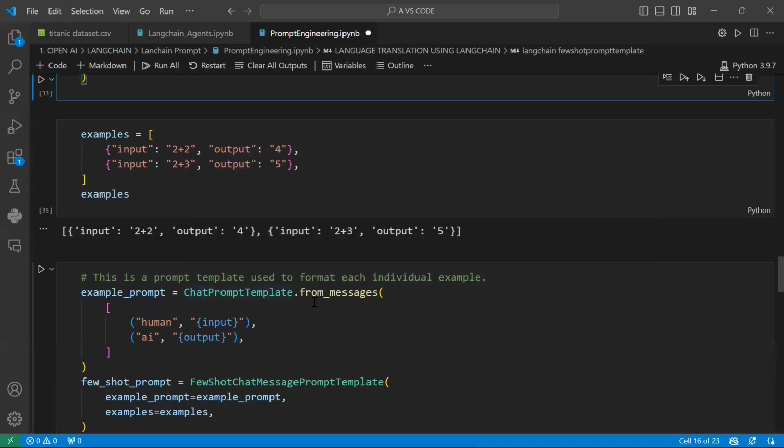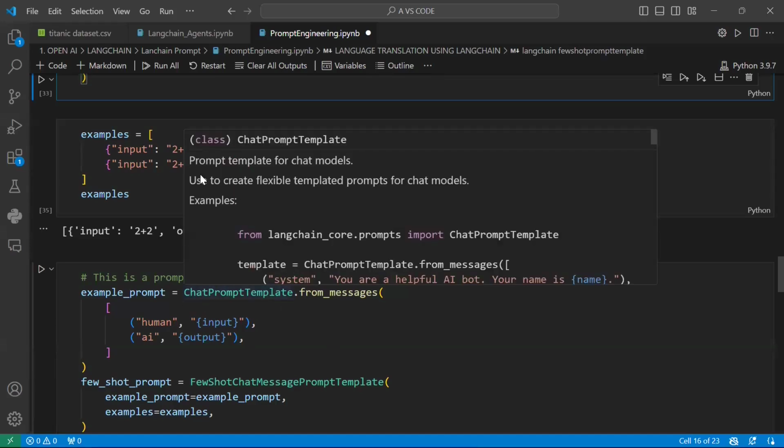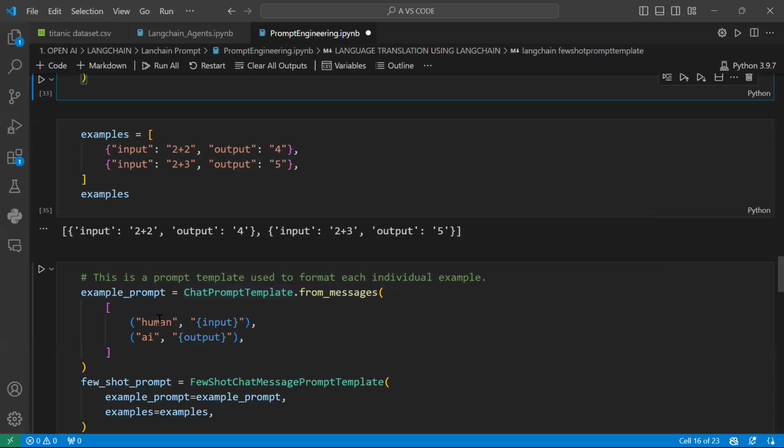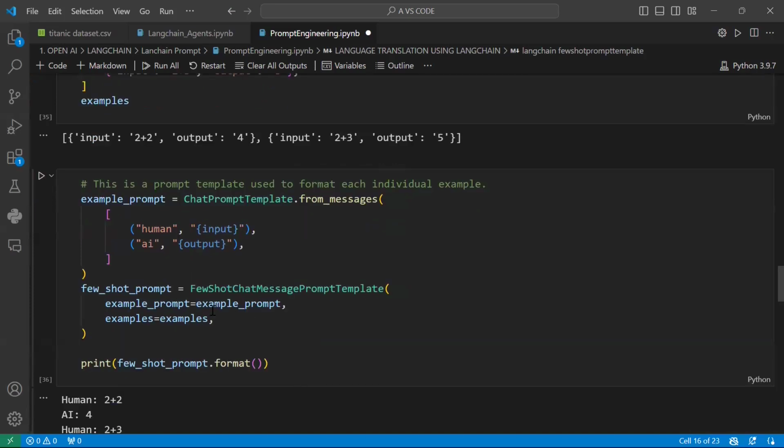Now, ChatPromptTemplate from messages, the prompt template for chat models, is used to create flexible template prompts for chat models: human and input, so AI. Don't worry, in any organization we work in, we refer to LangChain and find information from there, and the work will be done. Clear? Because nobody is an expert by heart. Nobody remembers the entire LangChain library. Do you remember all the pandas built-in functions? No. Whenever required, we call it, isn't it? In the same way, it is human input and AI output, a few-shot prompt.